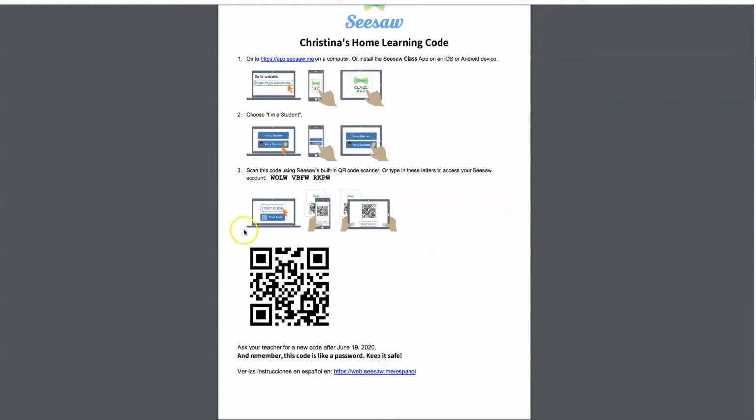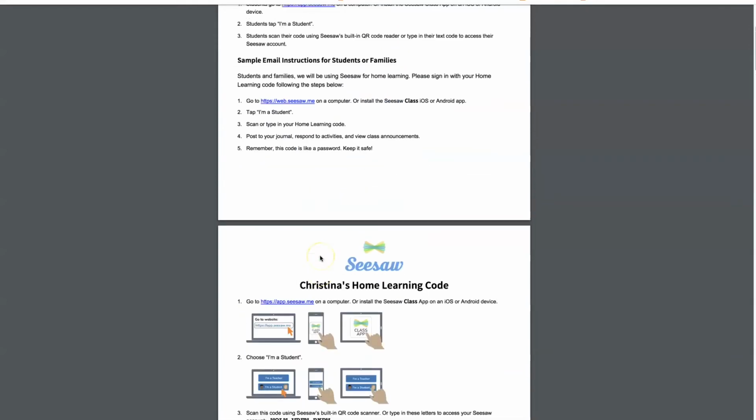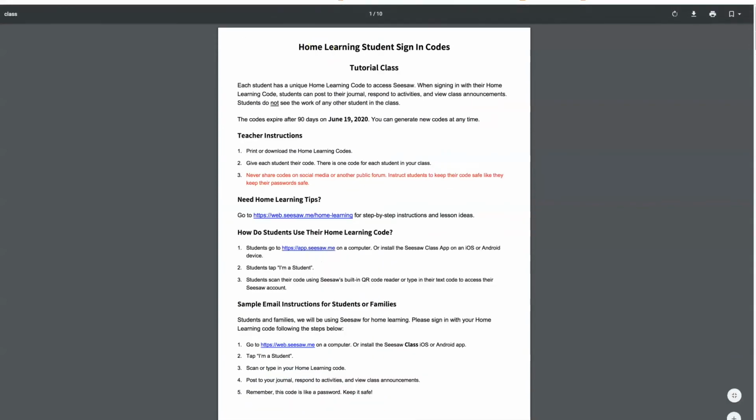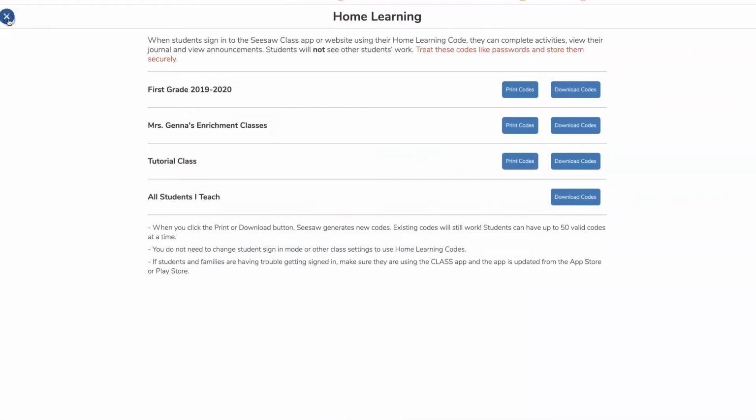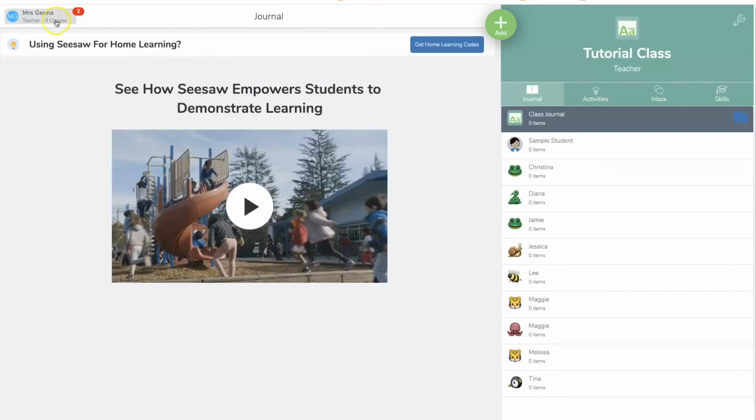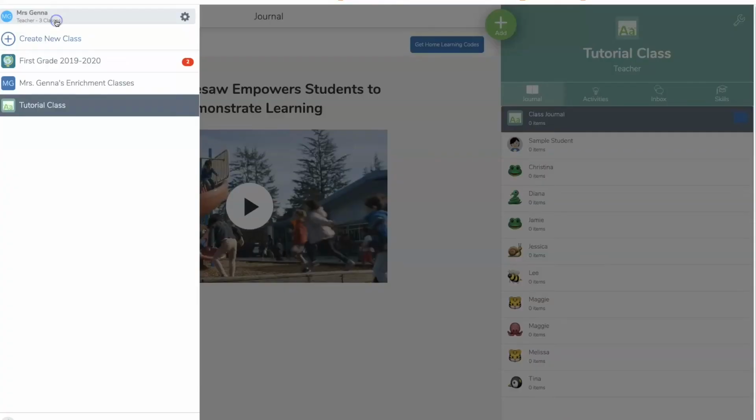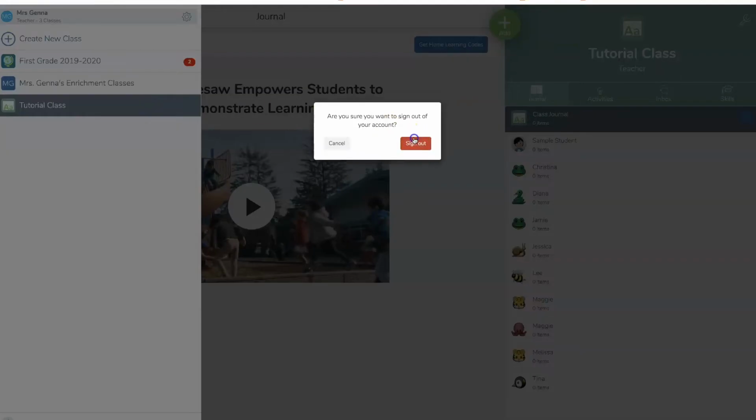This is the QR code that they can use, or they can use this code here, and I'm going to show you how they do this. So let's go back. I'm going to click here, and I'm going to sign out. I can sign out here.